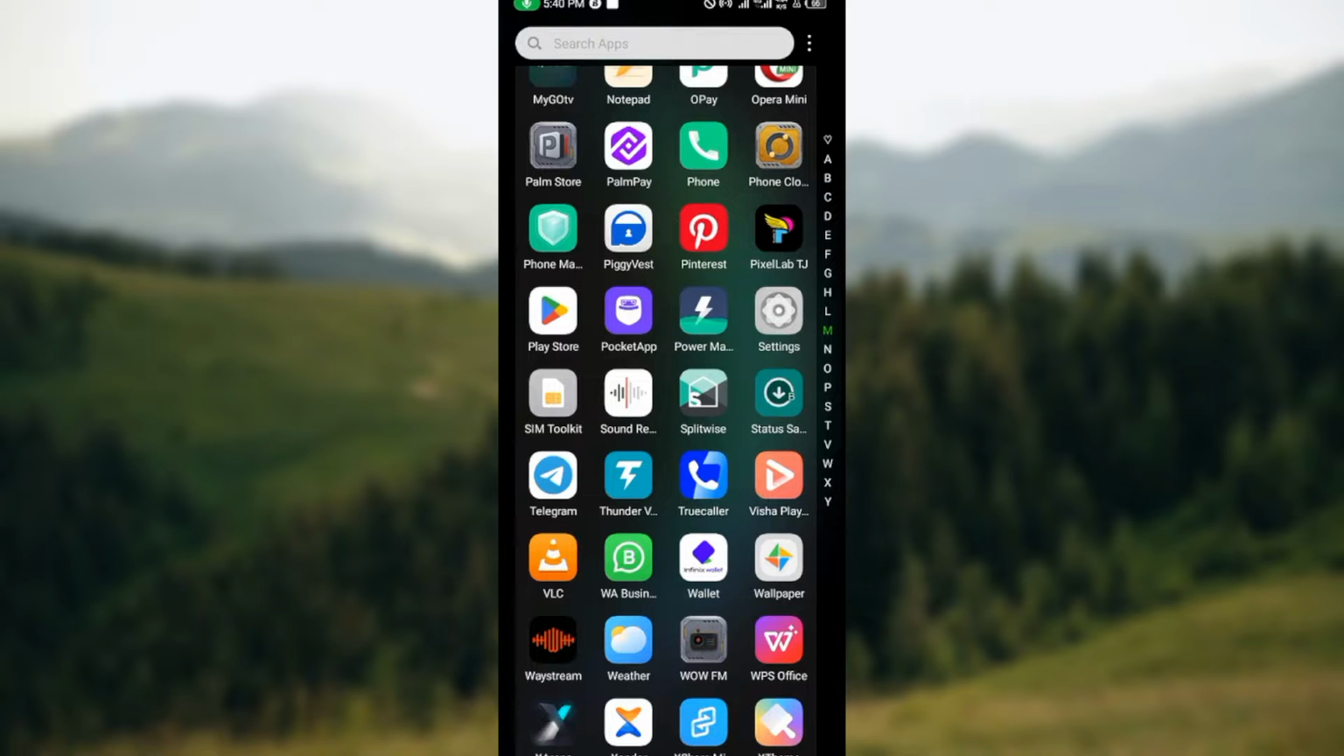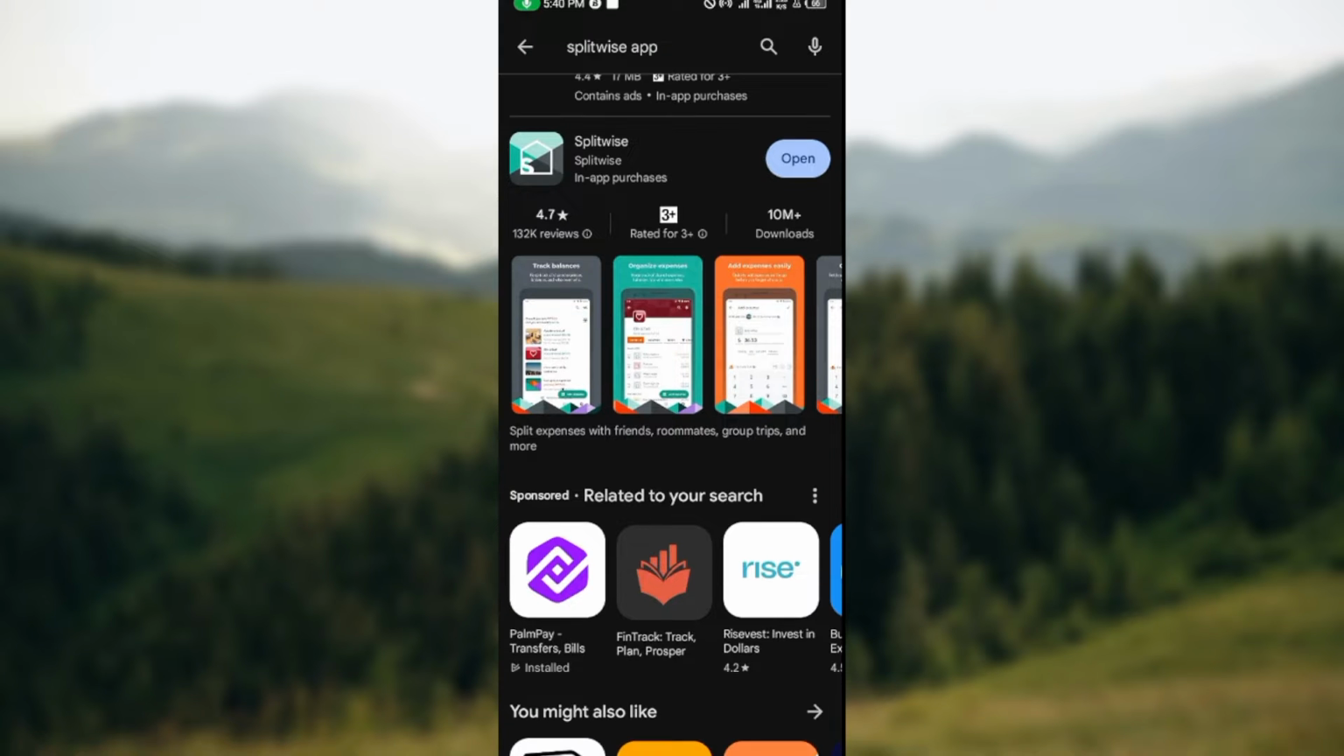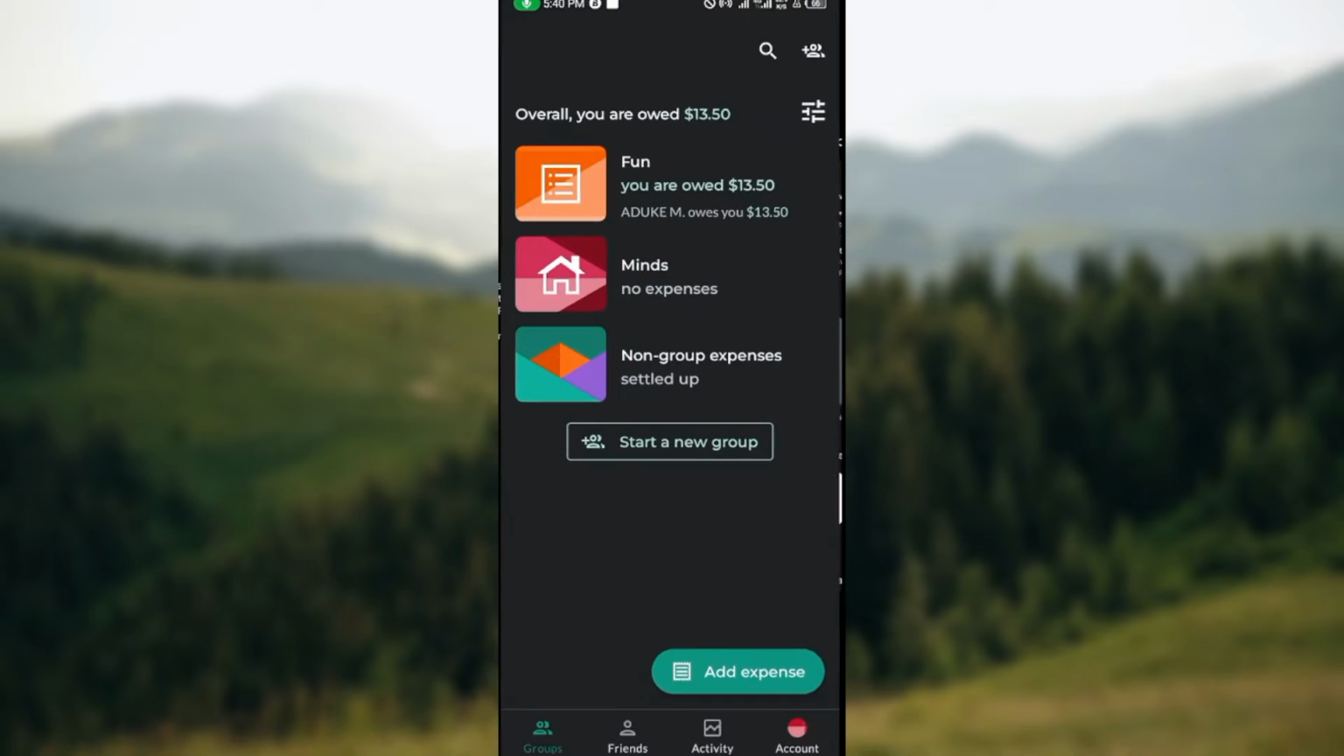Once you have met these two requirements, ensure you are using the latest version of Splitwise, okay? And then how do you know if you are using the latest version? Just go to your Play Store and type out Splitwise. Once you type out Splitwise, in the position where you can see the option open, you see the option update. All right, so just click on it to update the app. Once the app has been updated, go and open up the app.